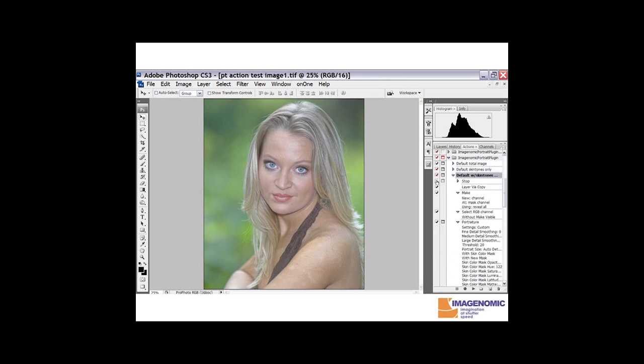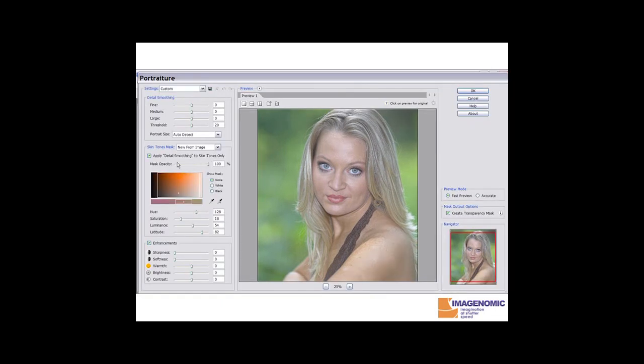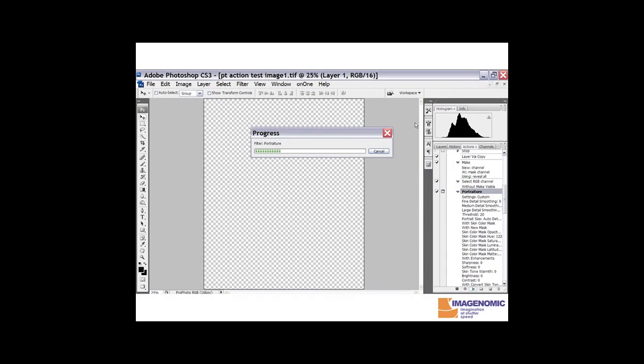The next action we're going to run is the default with skin tones mask layer. I'm going to pop it down, make sure the stop step is turned off, and run the action. At this point, it's the same default settings. We've got apply detail smoothing to skin tones only turned on. And then over here you notice that this mask output option, create transparency mask, is checked. What this does is take the skin tones themselves and create a transparency mask. So we're going to click OK here.